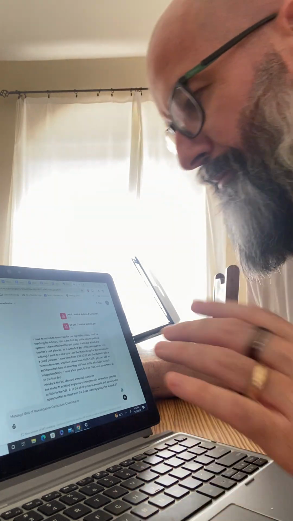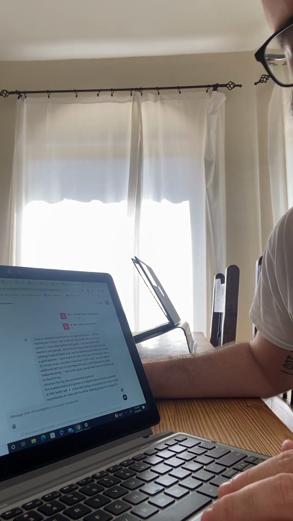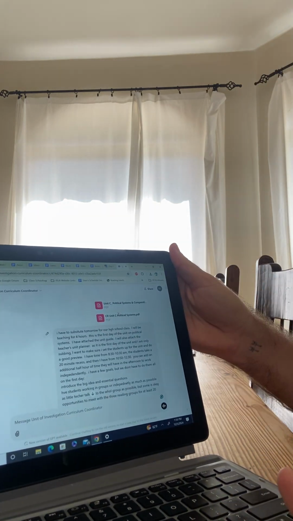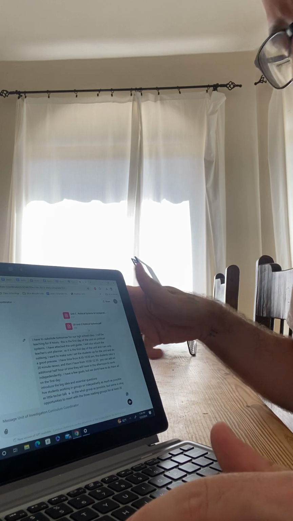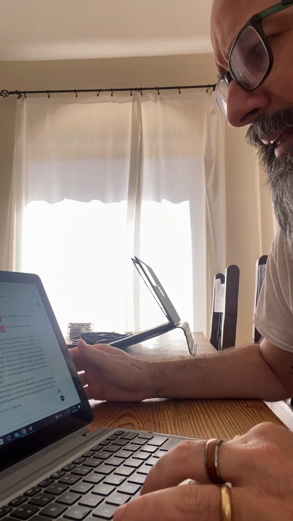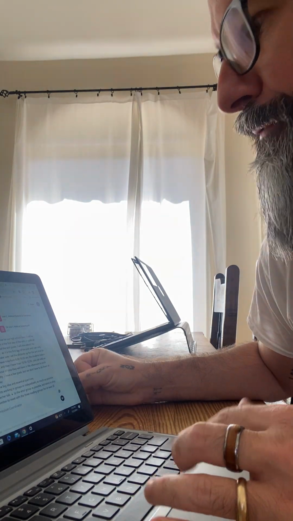So I went on to ChatGPT, as I do, and I attached the unit guide. You might not be able to see it right up close here, but I attached the unit guide, and I attached the unit planner that the teacher had done and completed. And then I said this: I have to substitute tomorrow for our high school class. I will be teaching for 4 hours. This is to give context to what I need.